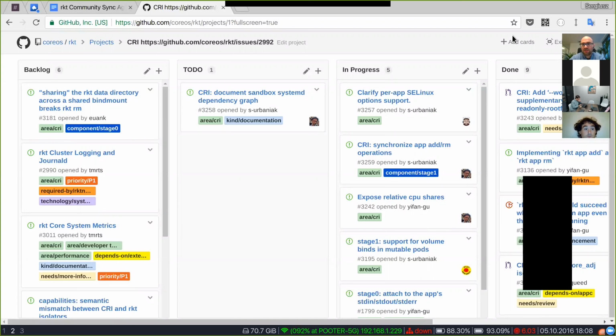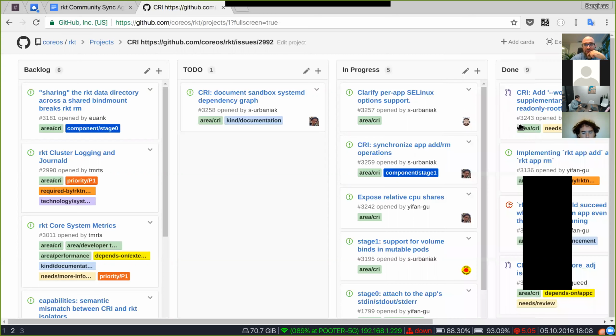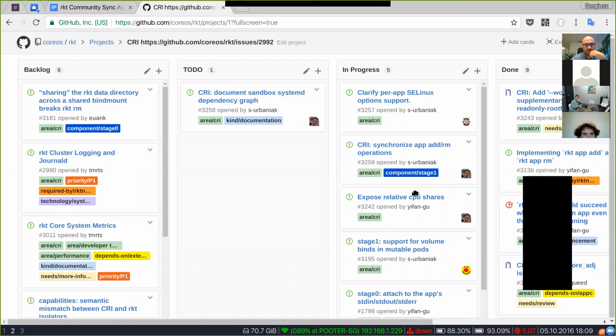The way I usually do it is I add cards here whenever we have issues open with the label area CRI. Currently, you see I have no results because all the issues that have this label set are already present on this board. So whenever you create an issue with the area CRI label, don't hesitate also to update this projects overview and add those issues, at least in the backlog. And if they are assigned and you think that somebody can already start working, don't hesitate to put it on the to-do list. Again, this is because this CRI implementation is a bigger thing. It just helps us to structure things.